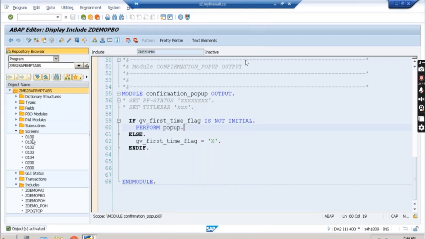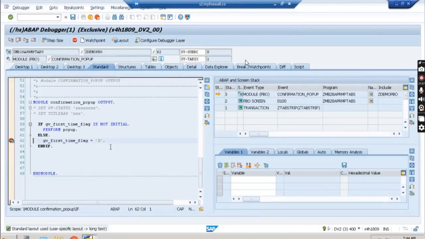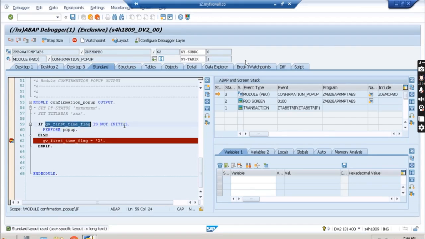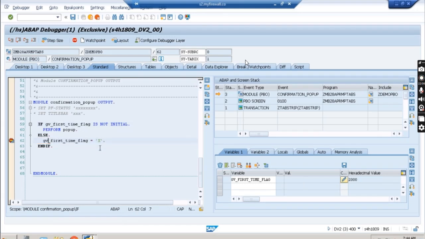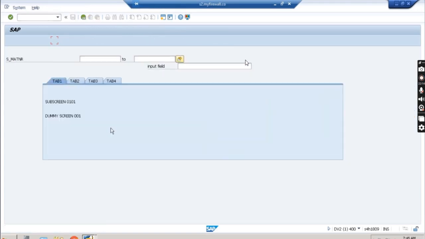Activated, come to this, let me do one thing. I will run this transaction once again. Okay, run this one, and you can see that here gv_first_time_flag is not initial, right? The very first time it will not be initial, so it is set over here, and the perform pop-up is not getting triggered. Press F8 now.